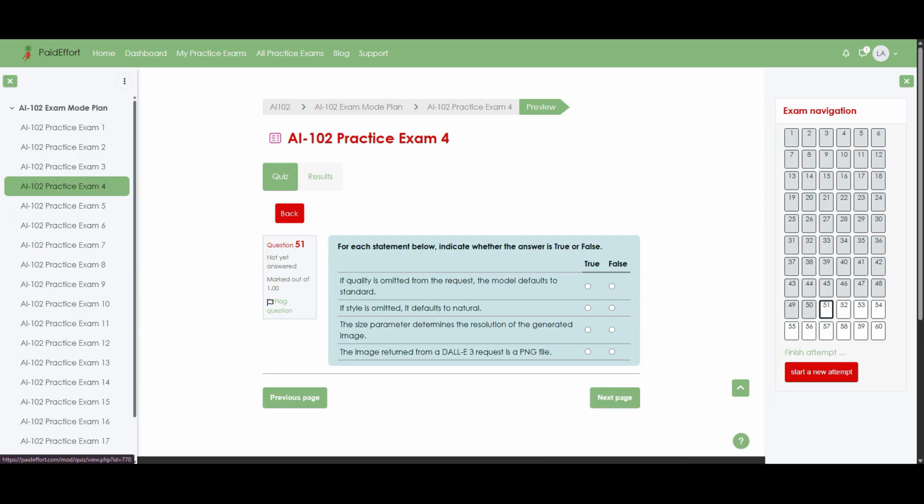Question 51. For each statement below, indicate whether the answer is true or false. If quality is omitted from the request, the model defaults to standard, true. If style is omitted, it defaults to natural, false. The size parameter determines the resolution of the generated image, true. The image returned from a DALL-E 3 request is a PNG file, true. Now let us walk through why each of these is marked this way.